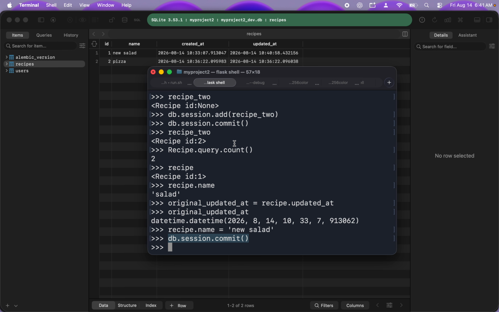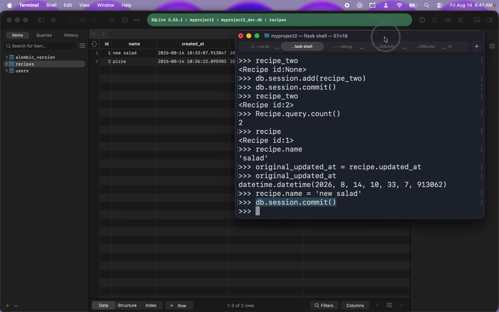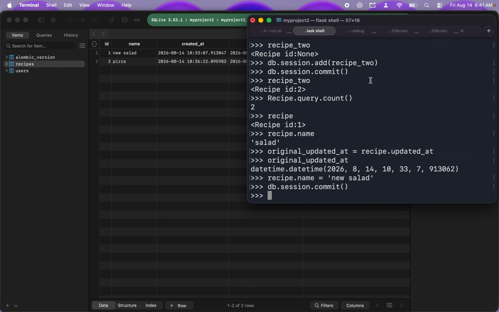So for me, I like doing it like this. I can do recipe.update, and then I'm going to send it a dictionary. And I just always remember on the create, I'm sending a dictionary. On the update, I'm sending a dictionary. I'm just always sending it a dictionary. And in the dictionary, I put the key as the column name that I want to change. So in this case, it's name, and I want to change it to fruit salad.